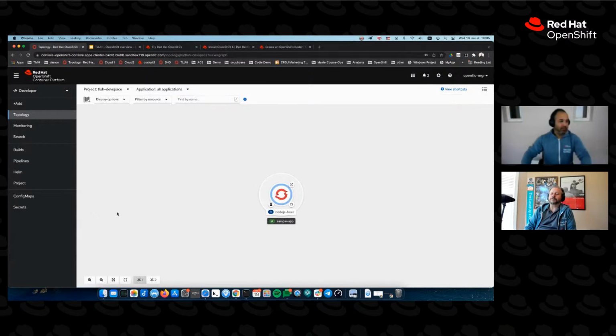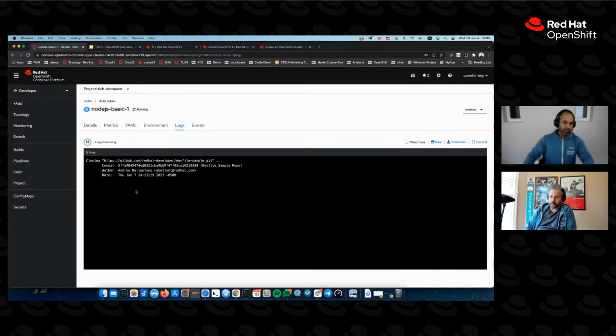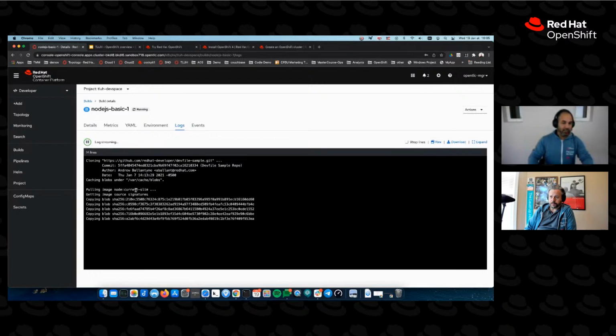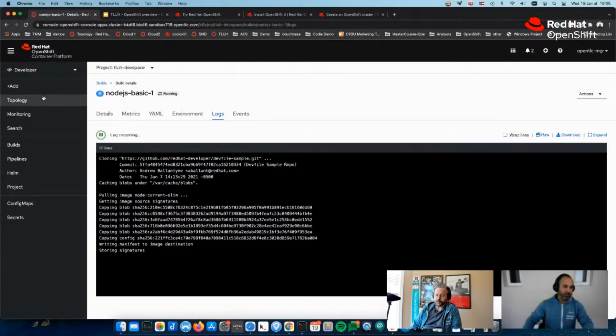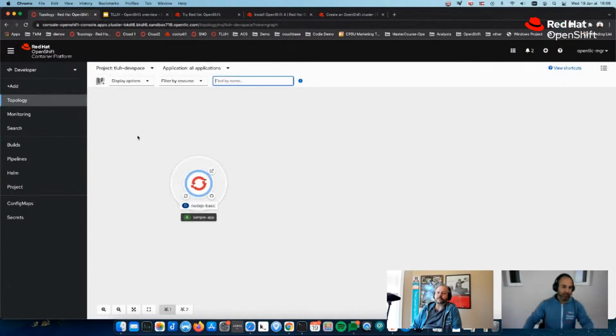What happens in the background is OpenShift is going to kick off the build process. It's going to fetch the source code from the repository and trigger the build for me. And as soon as I have my image ready, I can then have the application running on the developer perspective, which is this one here.